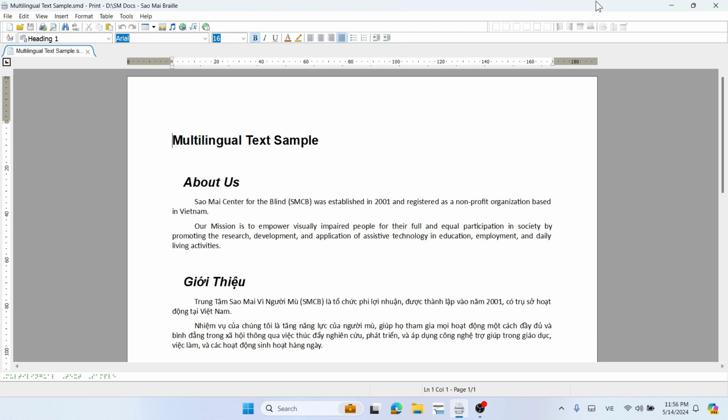Apply translation tables. The title of the document, Multilingual Text Sample, and the following title, About Us, will be translated using the default Unified English Uncontracted. The English paragraphs after that will be applied to the Unified English Contracted. All subsequent Vietnamese content will be applied with the newly added Vietnamese Uncontracted Braille table.